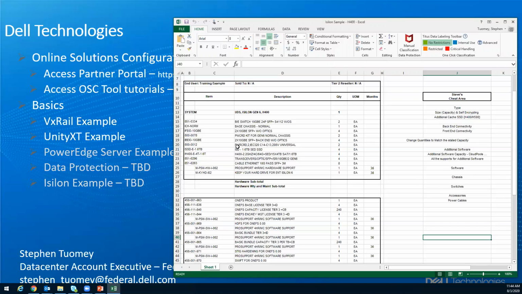So with that, I'm going to break over here to the Excel spreadsheet. And as you can see, I've built my cheat area already. For an Isilon, we're looking for specific pieces as we go through the configuration within the online solutions configurator. We're looking specifically for the type, the size and capacity, and whether or not it's self-encrypting drives. Additionally, are there additional caching drives? So we do have additional performance capabilities within them. Specifically for Isilon clusters, we do need to know what the back-end connectivity as well as the front-end connectivity to the core network looks like.